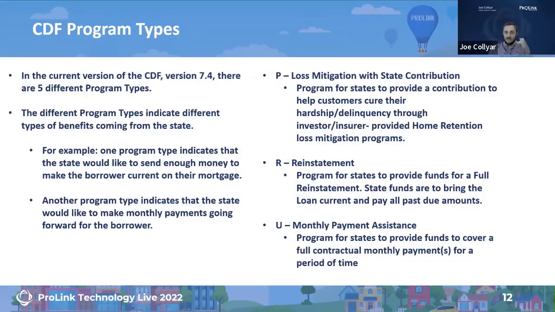There's not going to be a test on this, and again, this deck will be available to you for download, so you can use this as a reference. Full disclosure, I lifted these from the CDF 7.4 spec. But so the first one is the P program, a loss mitigation with state contribution.